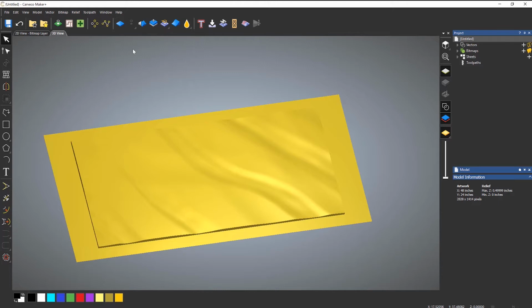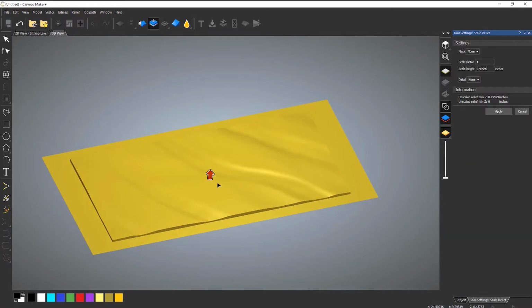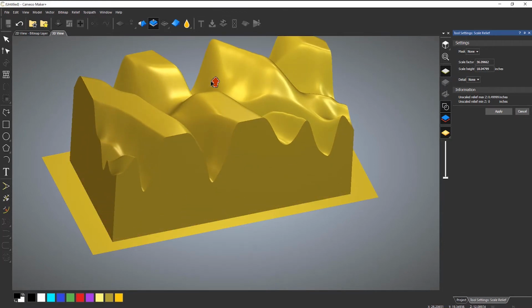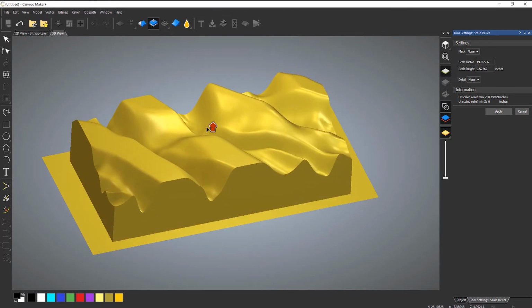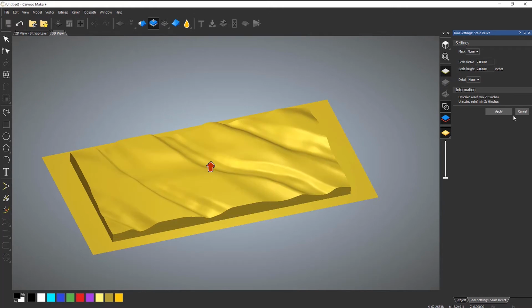Right, now if I take a look on the right hand side, and you can see the relief, you can see max Z is pretty much half an inch. So I want this to be 1 inch high. So let's scale it. If I click here to scale the relief, it will give me this red button. I can grab that and bring it up or down, or I can enter a height as before. So let's make that 1 inch and select apply.